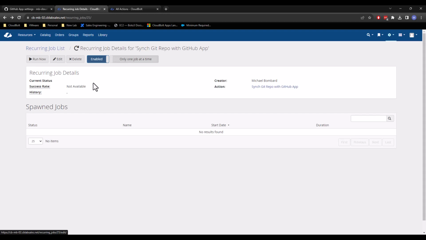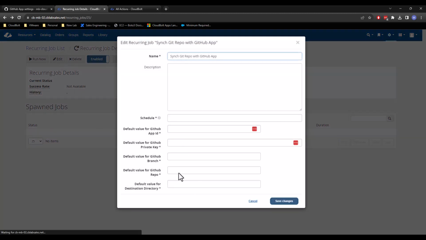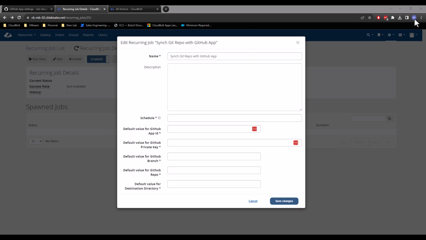And you'll notice now my recurring job doesn't have any default input set for any of these. It doesn't have a schedule or anything like that. So what we're going to do now is go through and set those up. And remember we downloaded our app and our private key. So I have those stored over here on the side.